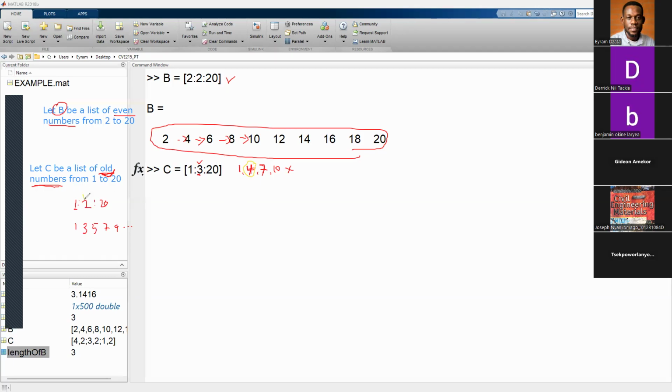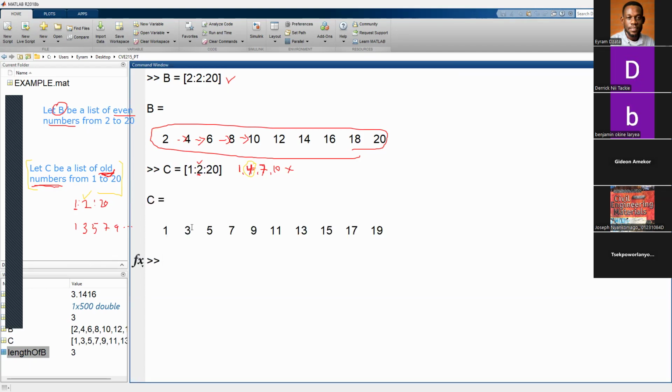So rather we use 2. When we start from 1 and increase by 2, we go to 3. Increase 3 by 2, we go to 5. Increase 5 by 2, 7. And that's odd. You see the logic? Okay, take note of that. So we change to 2, and then we have 1 colon 2 colon 20. Even though our last number here is 20, it's ending at 19 because 20 is not an odd number. You see that?